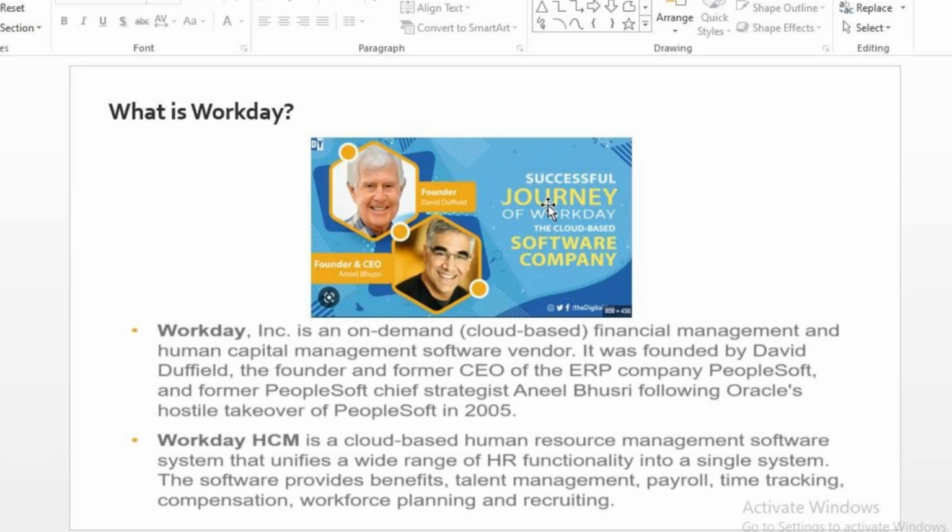These guys were actually working with Oracle. Sorry, PeopleSoft. Yes, they were working with PeopleSoft, and then Oracle took over PeopleSoft in 2005. It was a hostile takeover. So once the company was gone, these guys started working on Workday, and they came up with this product of Workday, and it is a super hit.